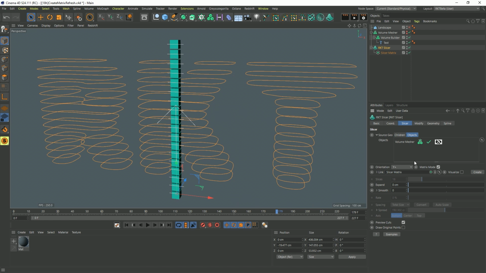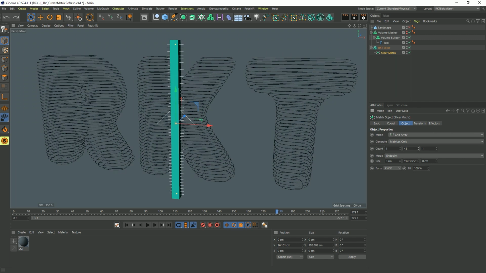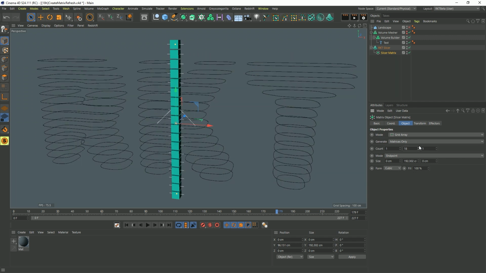Now that this has happened, you can see that these slices are grayed out as well as rate and all of these spacing options because that's all been taken over by this matrix object. So by using a matrix, it's unlocked some additional options. We can change the number of cuts, but this unlocks the ability to do something like use a random effector.